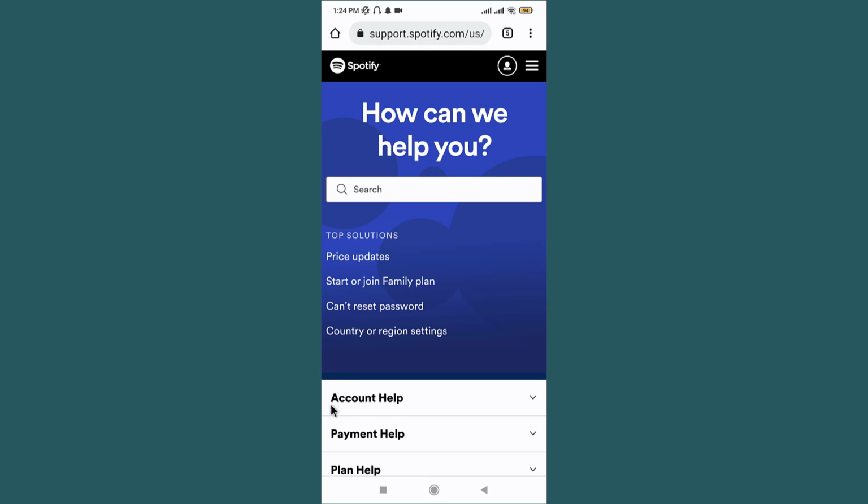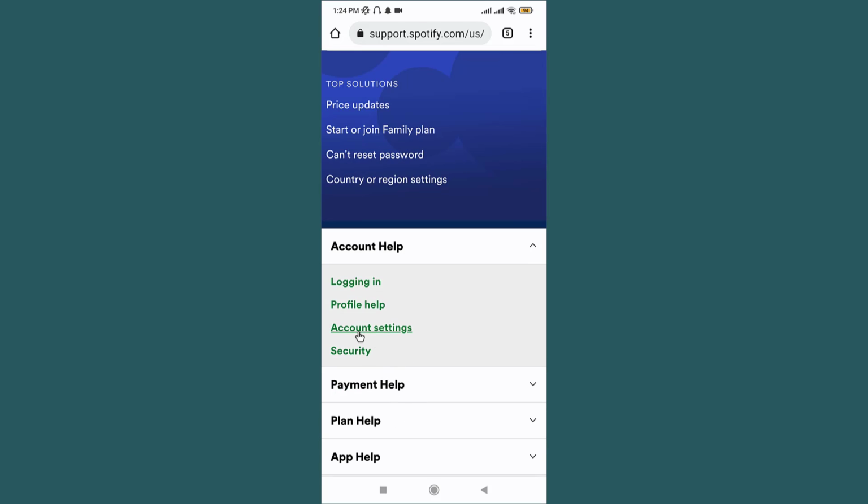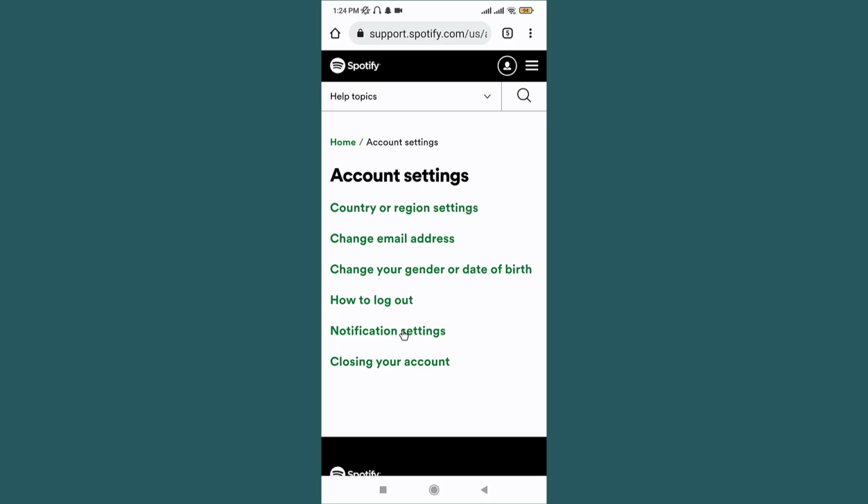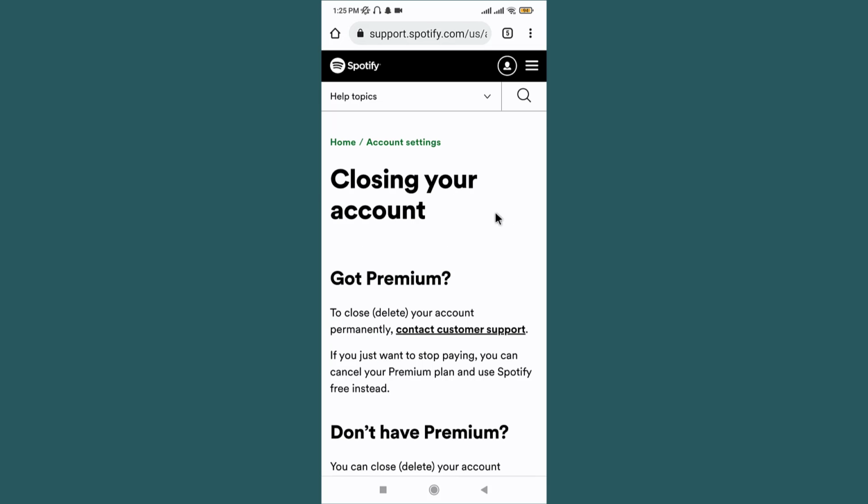On this page, you can go to account help and tap on it. In here, you'll be given various options. Go and tap on account settings. So in order to close your account, you need to go and tap on the closing your account option. Before closing your account, make sure you are aware of the repercussions.